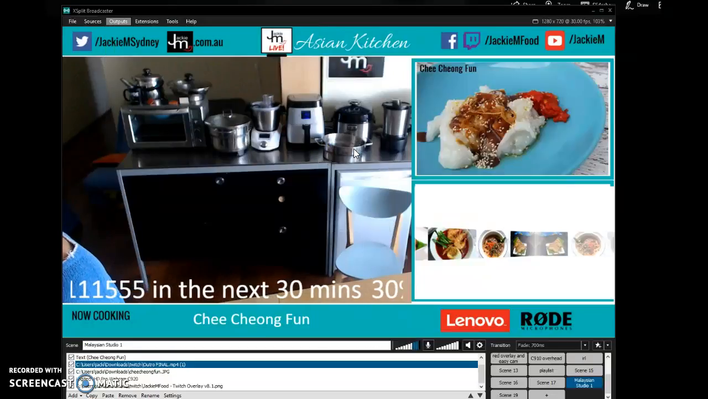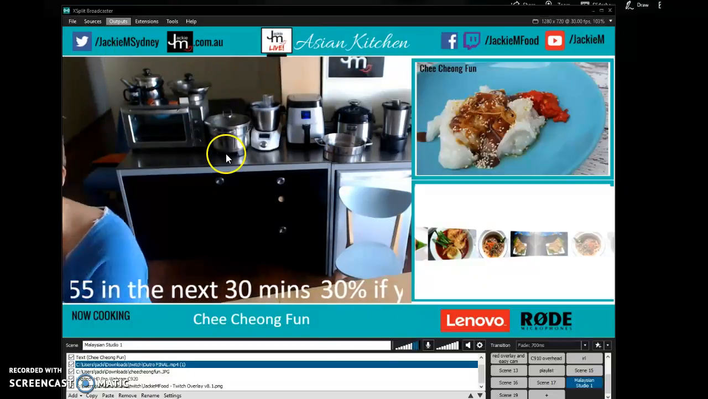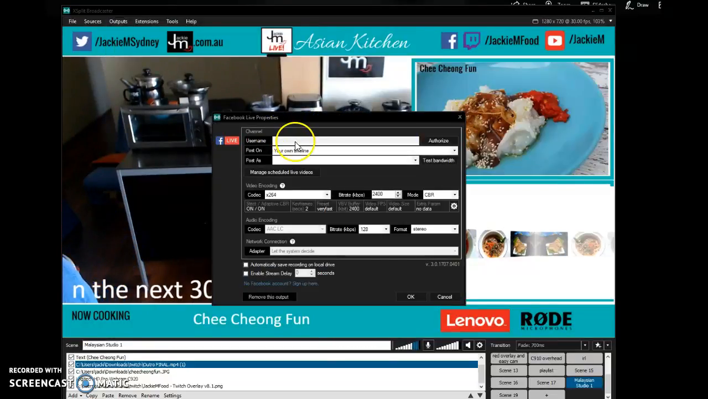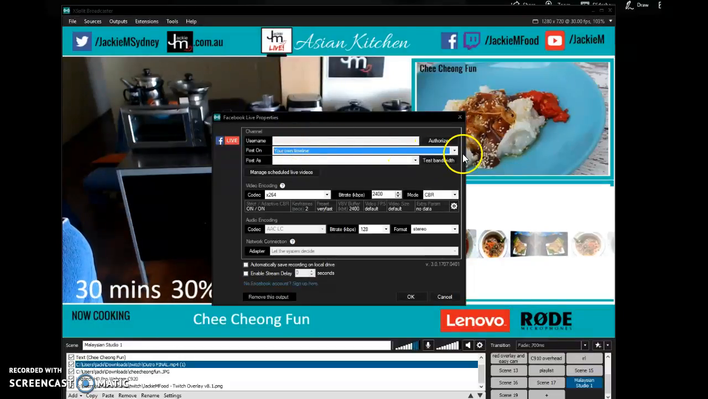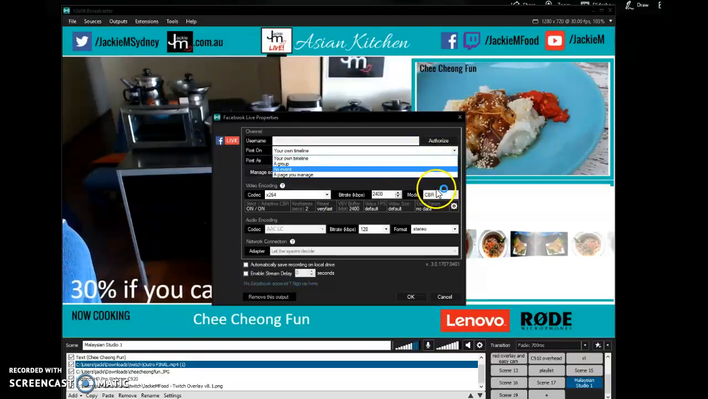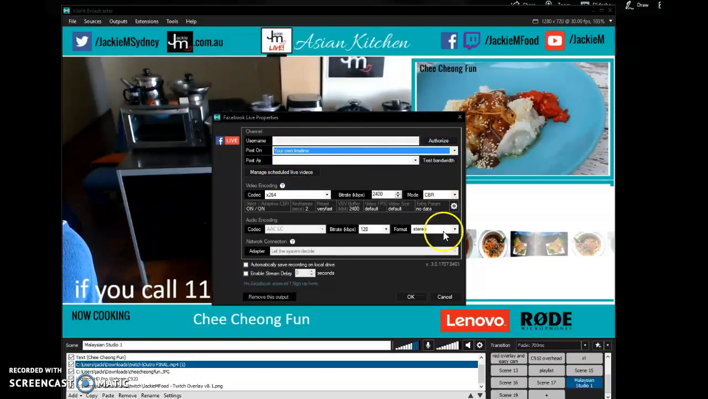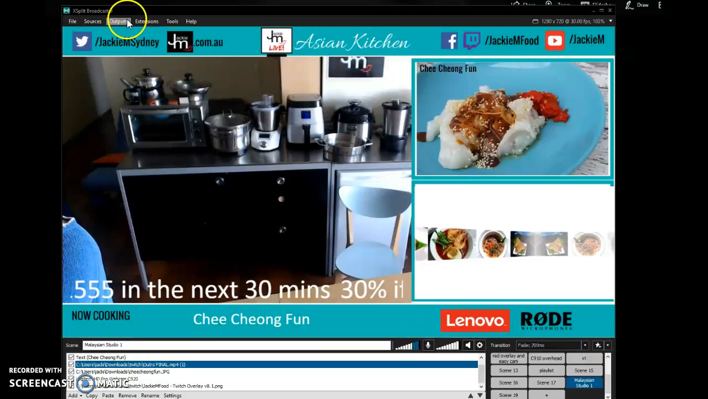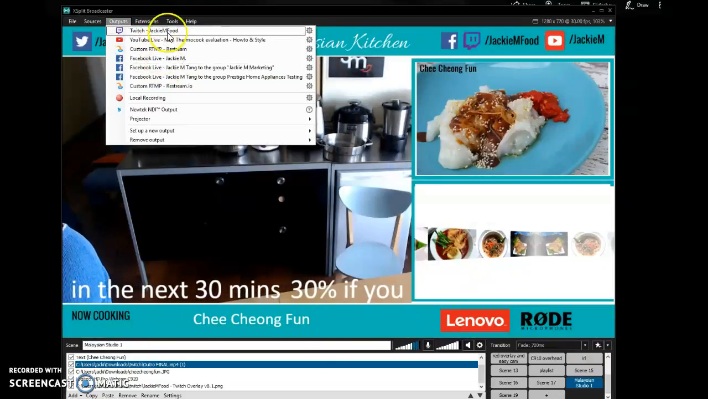So let's go to Facebook Live, right? This is where most people are familiar with live streaming. So you can enter your username, where you want to post, onto a page, into a group, and all that sort of stuff. And then just click on authorize, and you don't have to worry about changing any of these. I never do, okay? And just hit okay. And then it will show up in this list here of outputs.